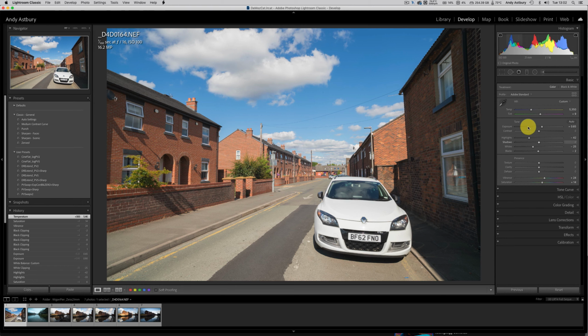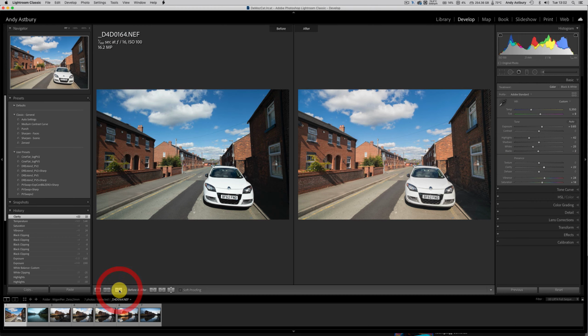Do we now want to add some contrast? Yes, we do, but we don't want to add it at the top end of the histogram, that's the highlights, and we don't want to add it at the bottom end of the histogram, that's the shadows. So if we want to increase contrast in Lightroom but leave the shadows and highlights where they are, what do we do? Yes, clarity. So all we're going to do is just add a little bit of clarity in there, and there we go. Just plus 22 clarity, and let's go and have a look at the before and after. There's the before, there's the after.